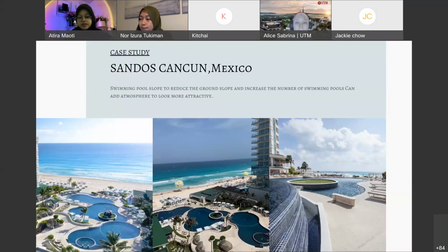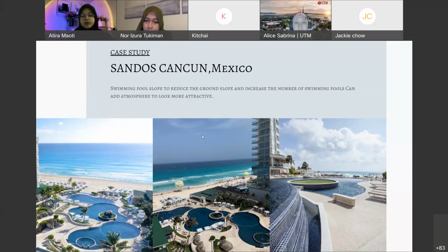And before we do this design, first of all, we need to find a case study. So I picked this one. Here is Sanders Cancun in Mexico. I chose it because I see with the swimming pool, they have a slope that reduces the ground slope and increases the number of swimming pools that can add atmosphere to look more attractive. As you know, our site has a very high slope, or we can say that it is very steep. How can we manage to make it become safer and decrease all the risk that would make our site more problematic? So I got these cases, and I think this can solve my problems.